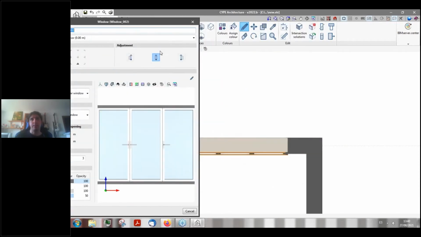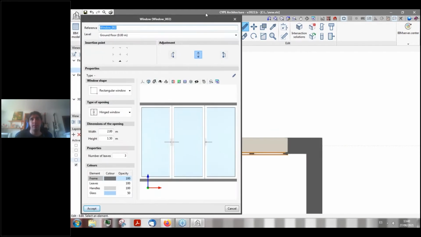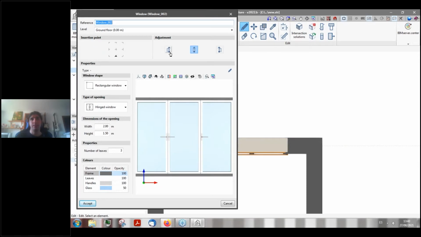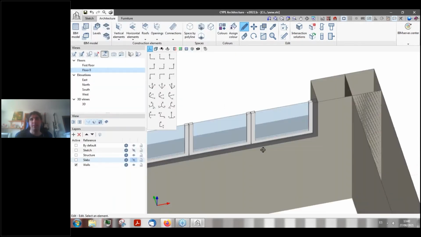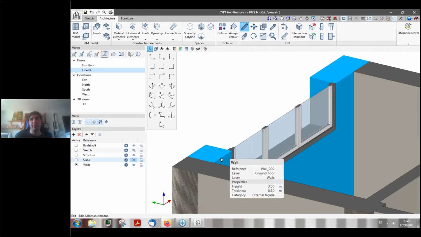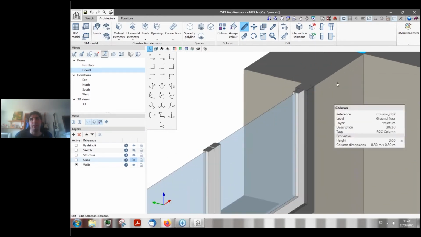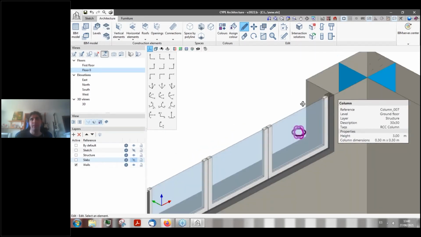So if you wanted to make it adjusted, for example, to one side, all you will have to do is edit the insertion point, go here to the adjustments, and toy around with the different insertion points. For example, now I have set it so it is directly parallel to the interior side of this wall.